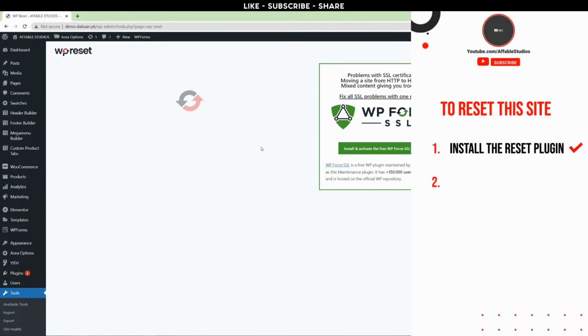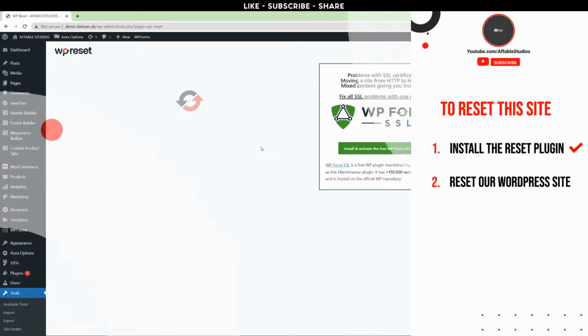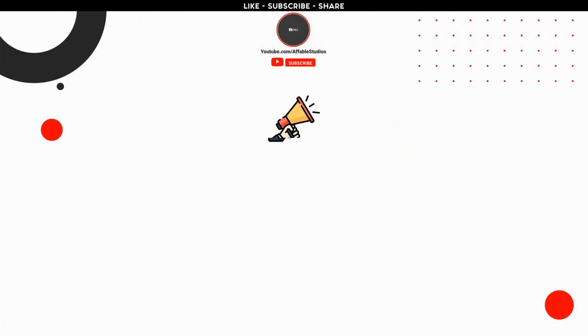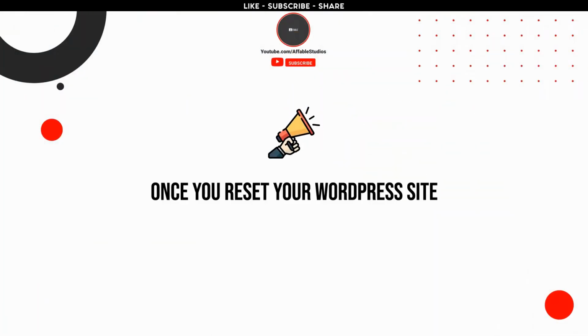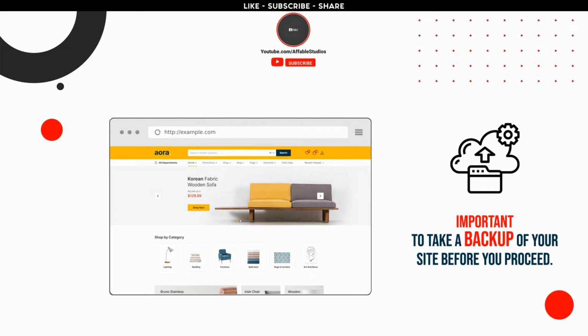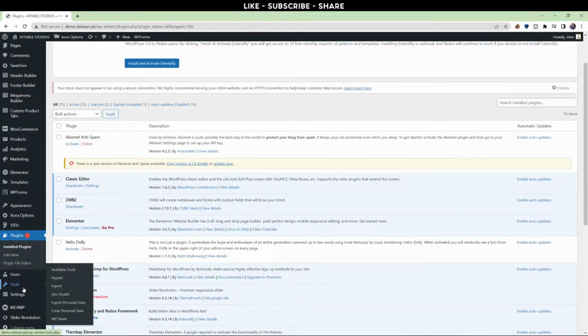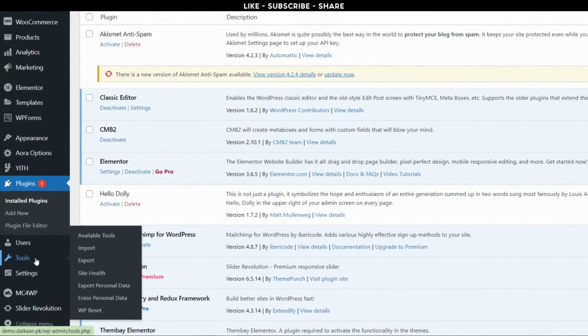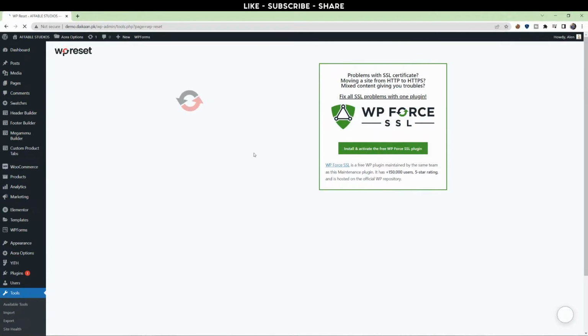Once you have installed the plugin, the next step is to reset our WordPress site using this plugin. Now, this is very important. Please listen very carefully. Once you reset your site, you will lose all the data on your website. So it is important to take a backup of your site before you proceed. Now let's reset our website using this plugin. Go to tools and click WP Reset and it will take you to this page.